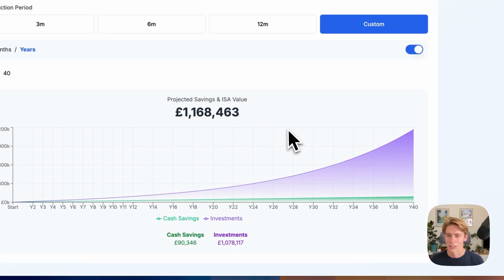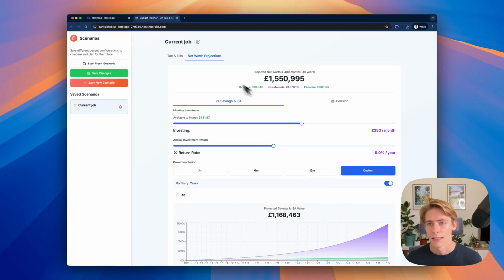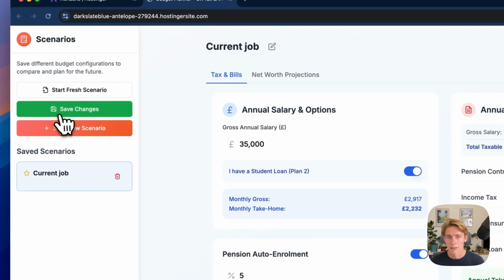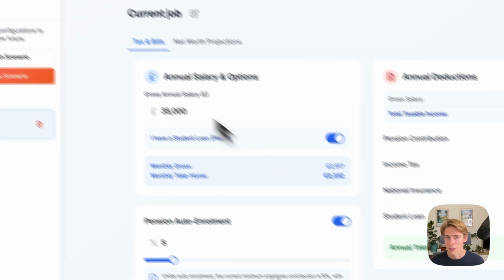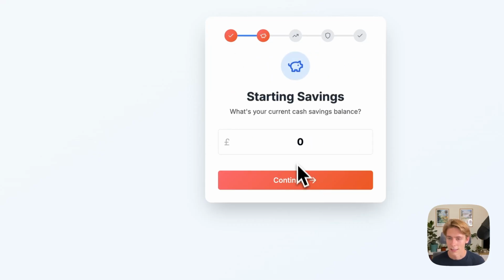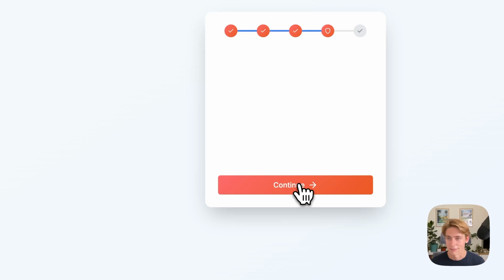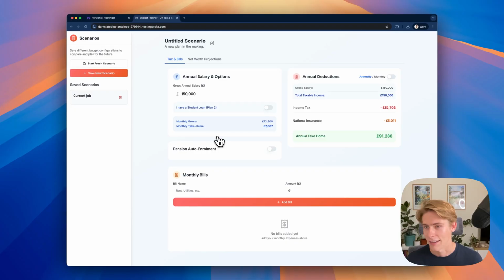£1 million, which is just sometimes hard to get your head wrapped around. So let's just save changes. And there's a scenario. So now what you can do is start a fresh scenario. Let's say it's that dream job you wanted, starting at, let's say, nothing, nothing, and nothing, and we'll hit let's go. You can now see everything is updated with the new value.